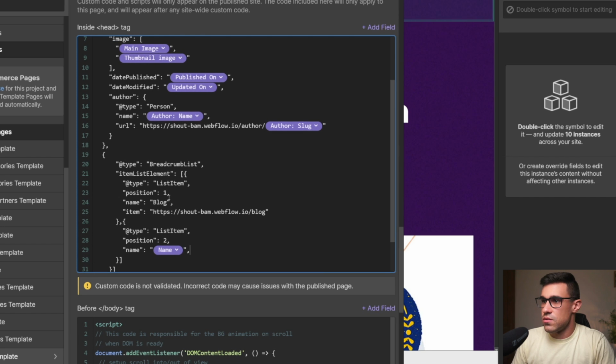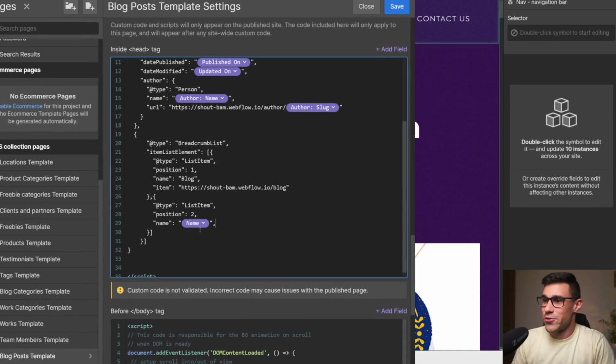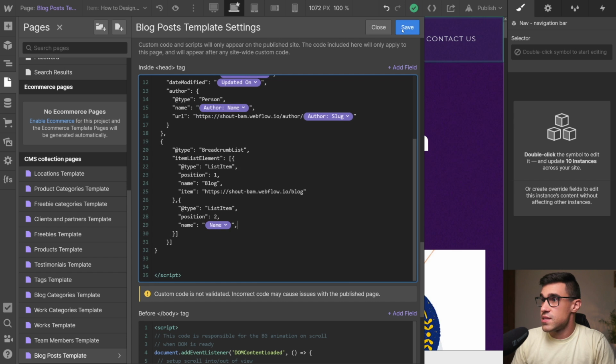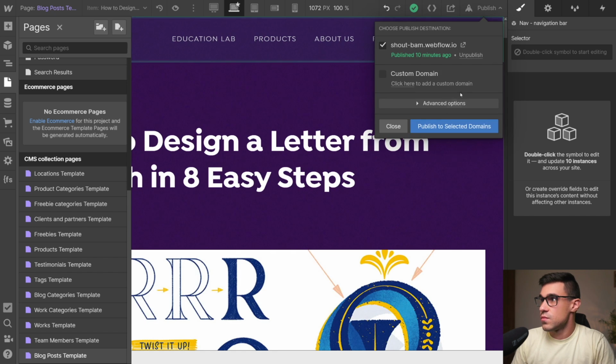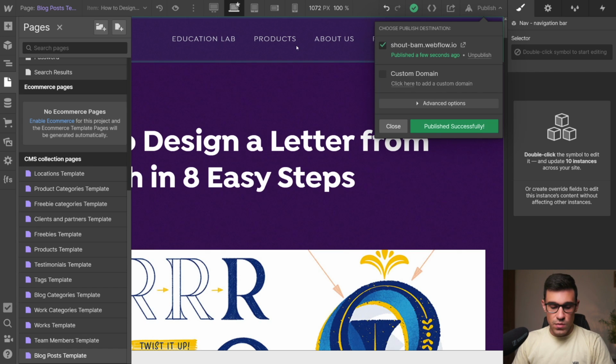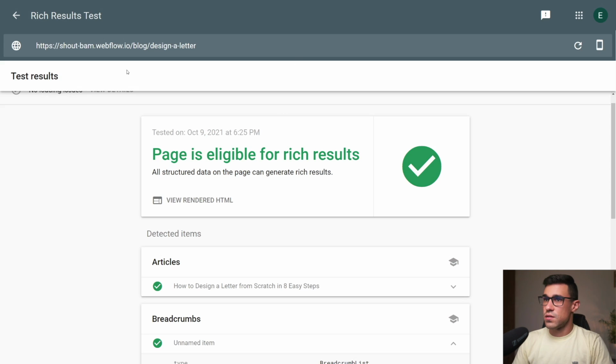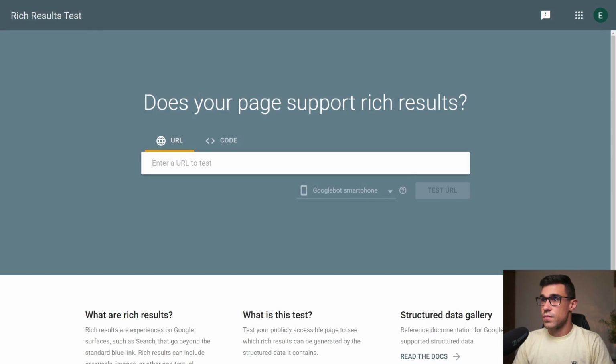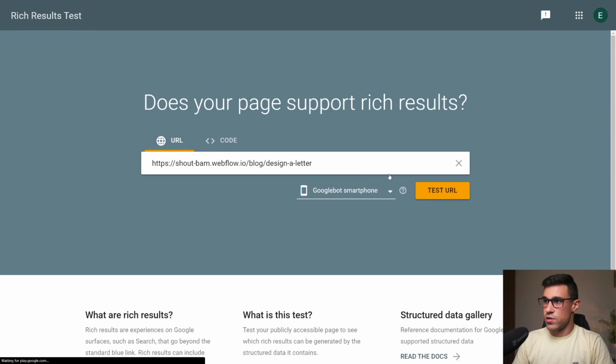That's it. So this should basically be working. So let's have a look at it. We're going to hit save here. We're going to publish our site. And once our site is published, we can head over to the rich text result checker, and we can type in the same URL we had earlier.